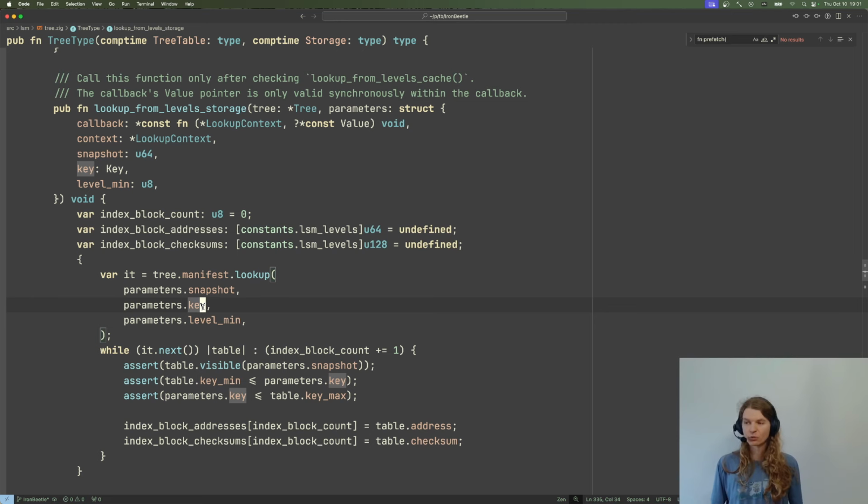A table is a sorted array of values, and it is a two-level structure. There are value blocks, which are literally just a sorted array of values encoded in a single grid block. Then we take a bunch of value blocks which are properly sorted, so not only is a single block sorted, but any two blocks are correctly ordered. All the values from one block are smaller than all the values from the second block.